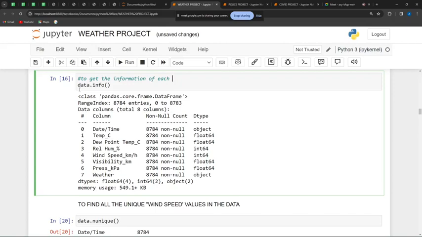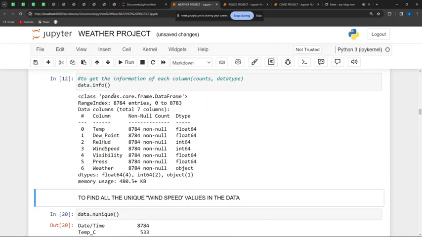So we want to get the information of each column. In terms of what? In terms of count and data type. Yeah, in terms of the count and data type. So this is how we do it. So we just run this.